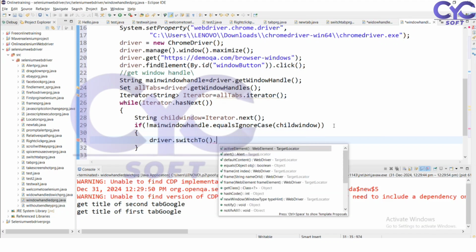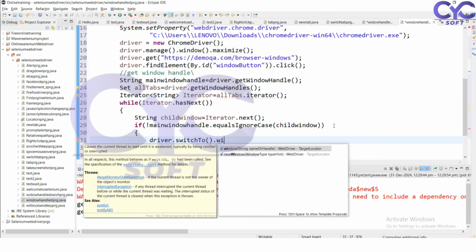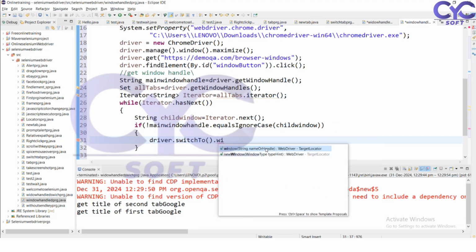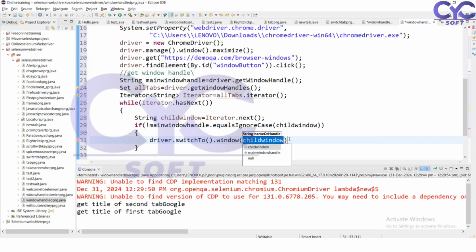that particular window. What window you want to switch? You want to switch to the child window. If it is equals to the child window, no need to switch to the child window.